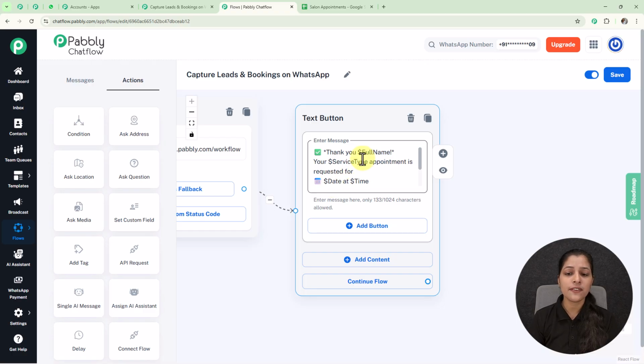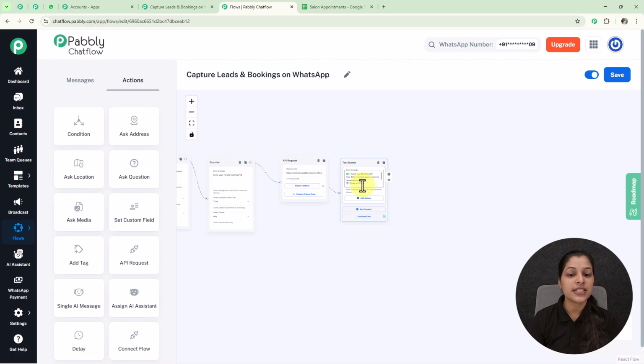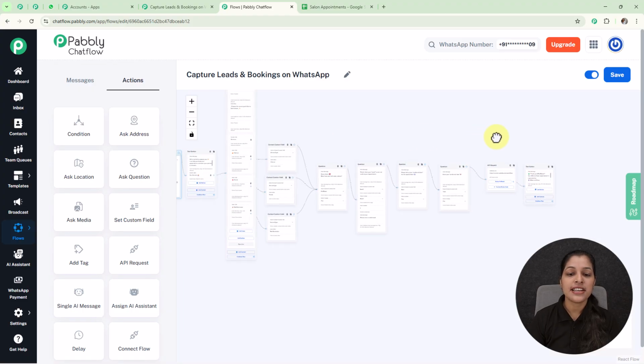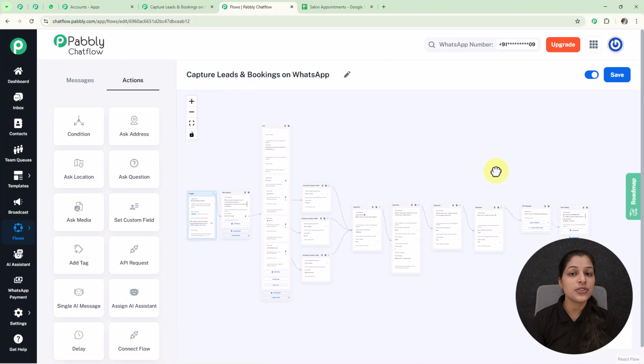Now you might be thinking, what is this $full name, $service type, and $date and time? These specify the contact custom fields which we have recently selected in our questions and in the list. So as soon as my user provides the response, it will be replaced in this message node, and we will be able to send personalized messages. And now we have successfully created a flow. So now let's click over the save button for saving it, and here we have successfully saved it.